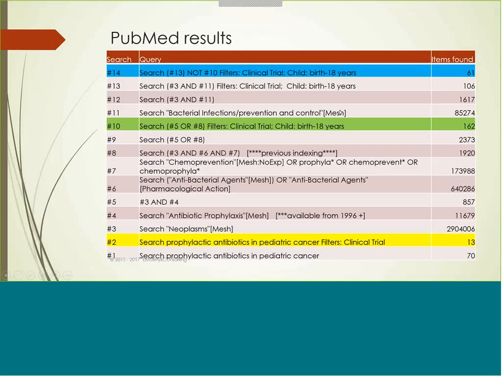I've now decided that I need to look at the other sort of approach to this. So rather than going through the front door, I'm trying to go in the back door and see if I come up with anything extra. So here I'm looking for prevention and control of bacterial infections.